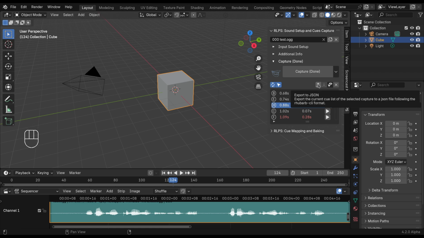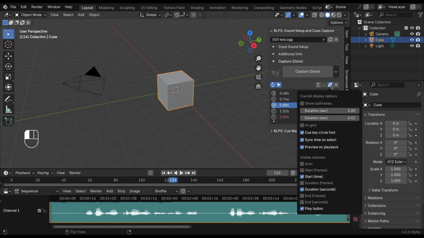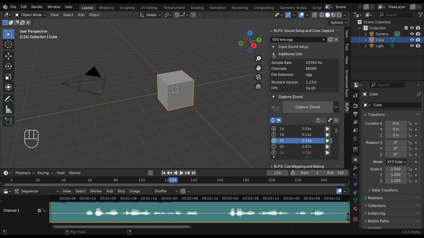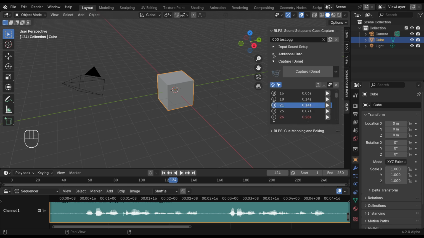There are some additional operators like export and import to JSON, and in this dialog you can customize the grid view, for instance, to show the start frames instead of start time. There is also an additional info bar where you can see more details about the sound file.